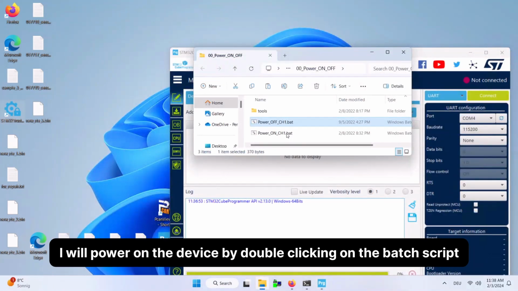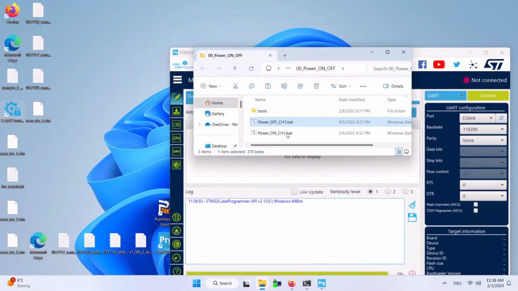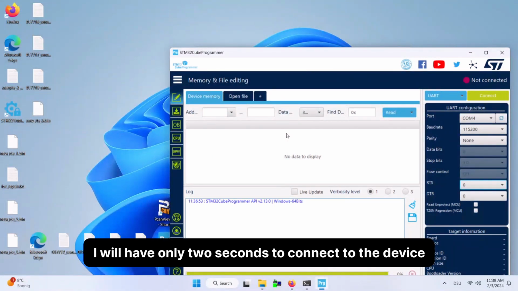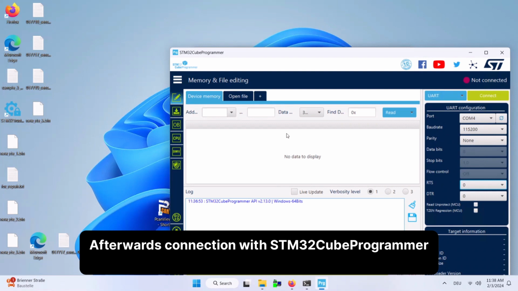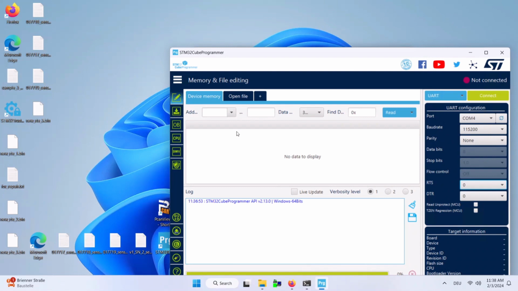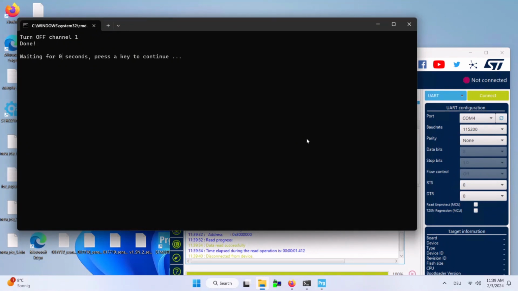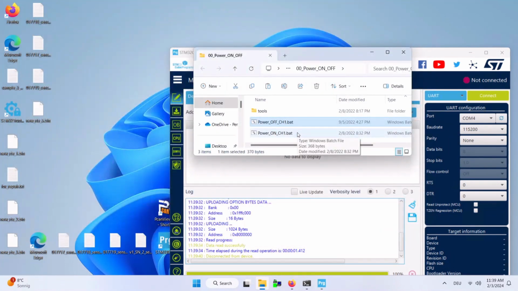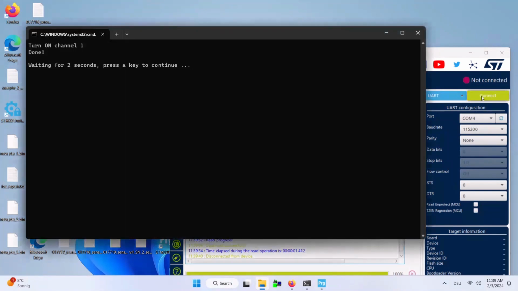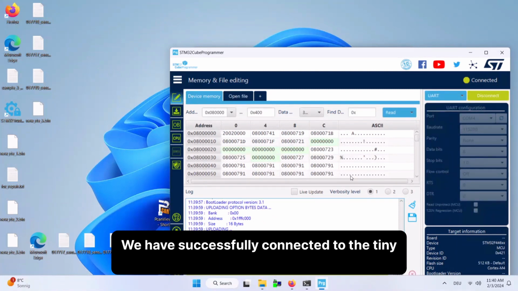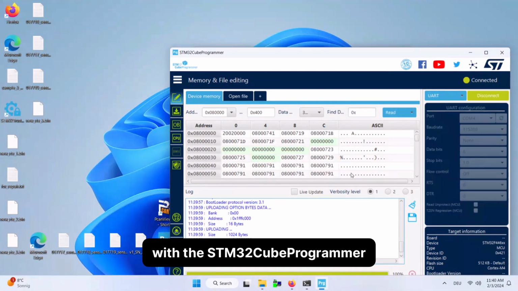I will power on the device by double-clicking on a batch script. Note that after double-clicking on a batch script, I will have only 2 seconds to connect to the device. Afterwards, connection with STM32Cube programmer will not be possible. Let's do it again. We have successfully connected to the tiny baro inertial attitude heading reference system with the STM32Cube programmer.